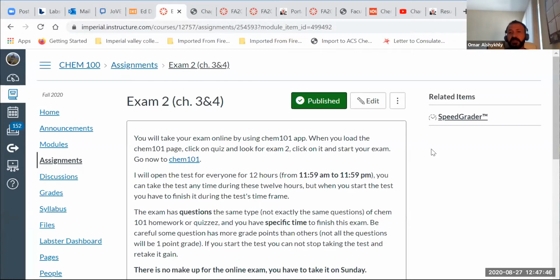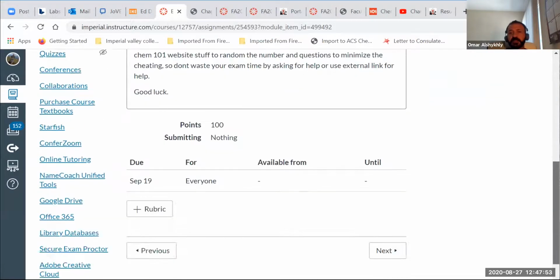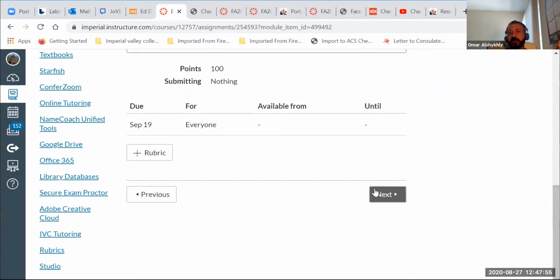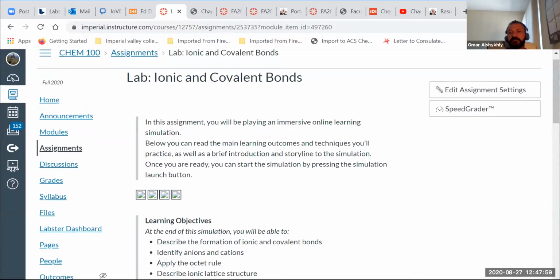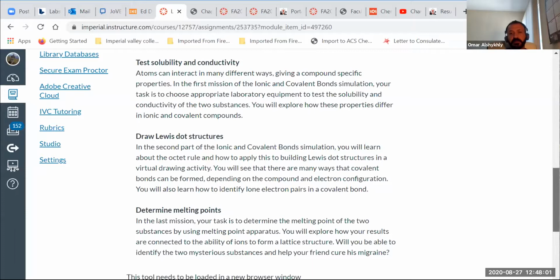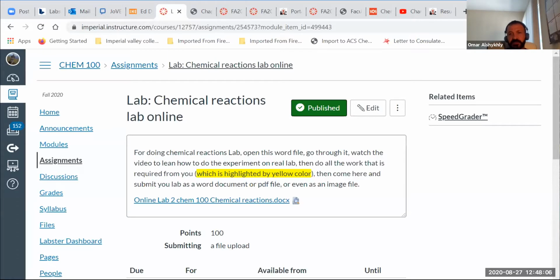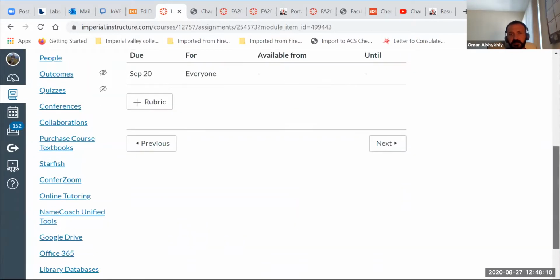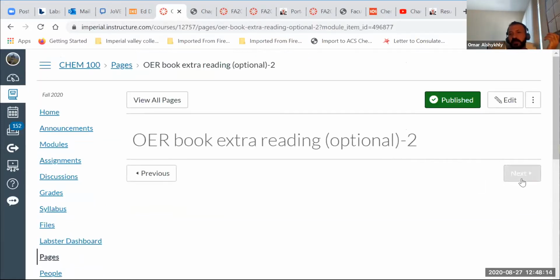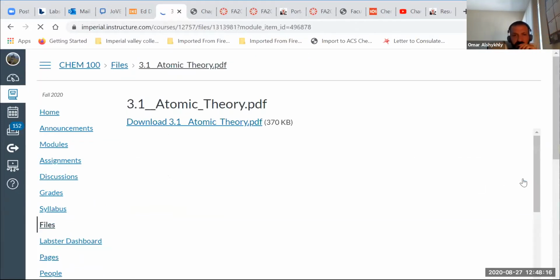Then after you're done, we will have an exam, the same thing we did in exam 1. We will take it in the Chem 101 app. Click next. Now we will have the experiment. We have this experiment, which is through the lab, and another experiment here. Click next. Now the optional reading, which is the book.